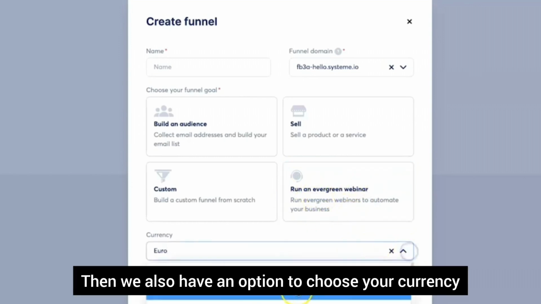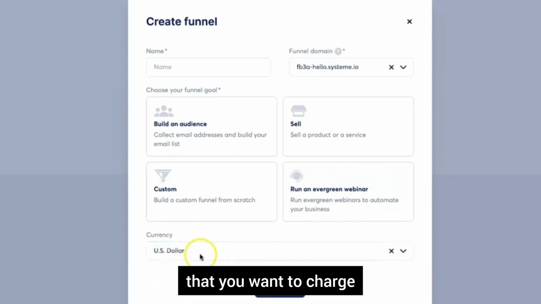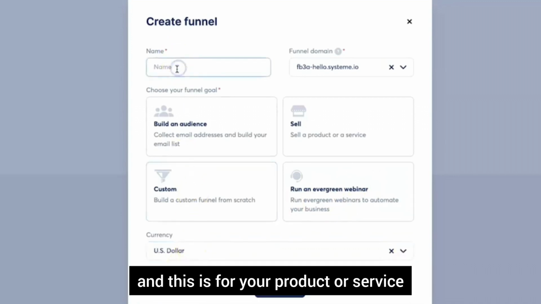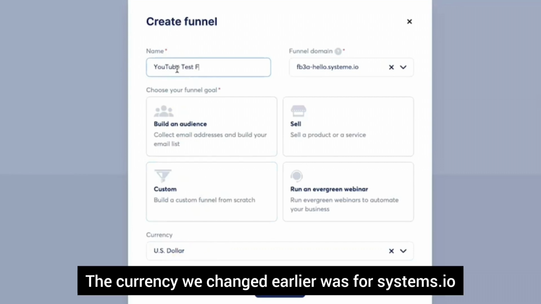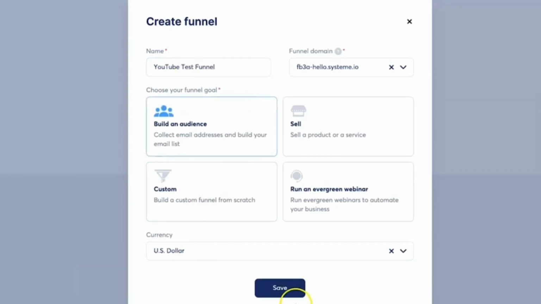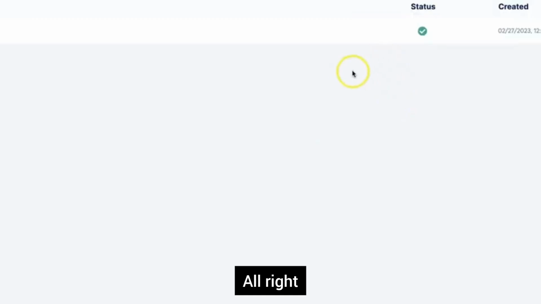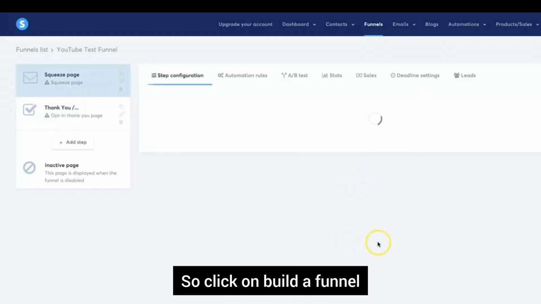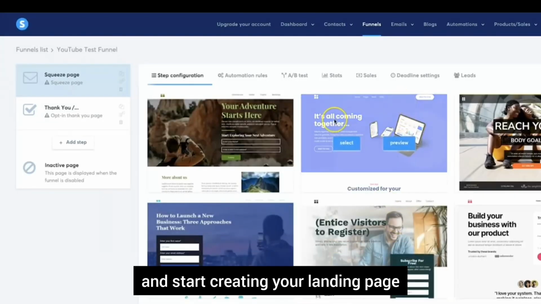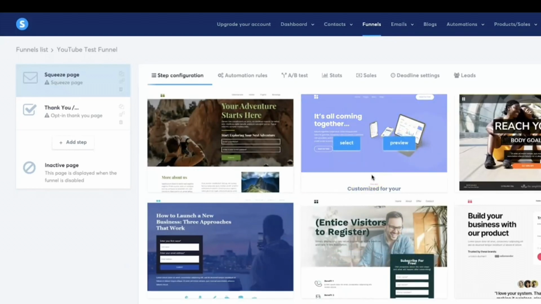Then we also have an option to choose the currency that you want to charge, and this is for your product or service. The currency we changed earlier was for Systems.io courses and affiliate. All right, so click on build your funnel, then click save and start creating your landing page.